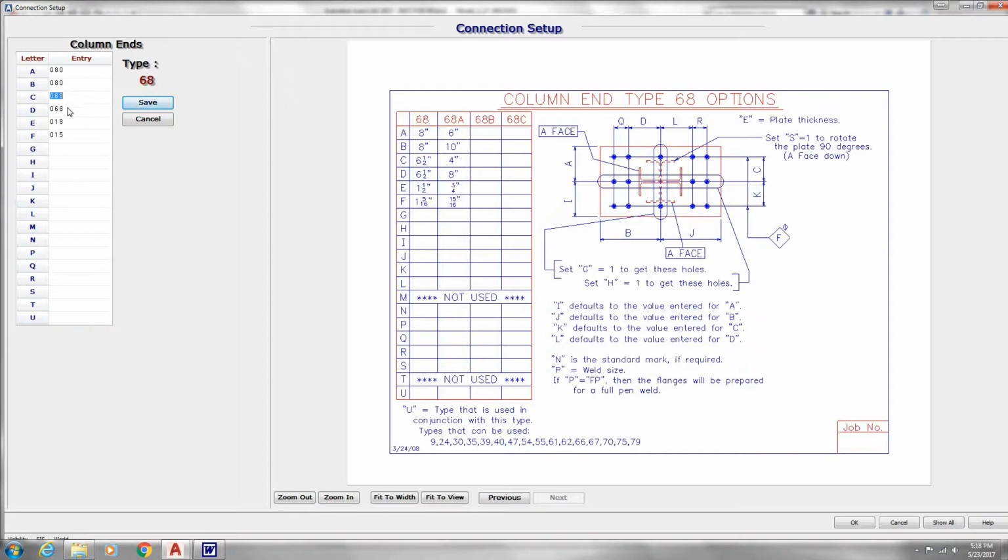Same thing with the hole pattern, C and D. We've entered 6.5 inches. C is here from the center line to the center of the holes, and D is from the center line to the center of the holes in the horizontal direction. If it were not a symmetrical plate, you could add L and K and R and Q if you had some extra rows there.